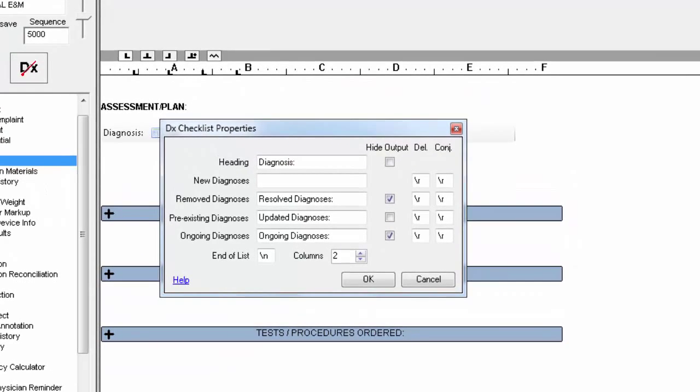The first option you will be able to configure are the headings that will print out for the checklist as a whole, the heading that will print whenever you add a new diagnosis, the heading that will print whenever you discontinue or remove a diagnosis, the heading that will print whenever you update or note an existing diagnosis on the patient's chart, and finally, the checklist heading that will print in your follow-up notes for the patient's current or ongoing diagnoses. If you do not want to see one of these categories output in your note, check the Hide Output box to the right of that category.